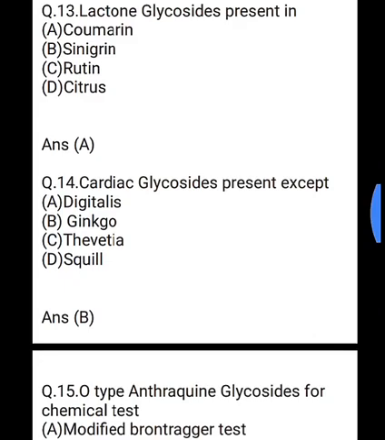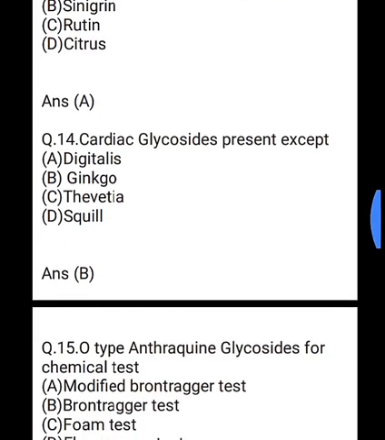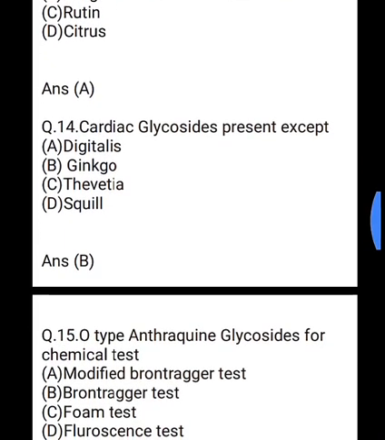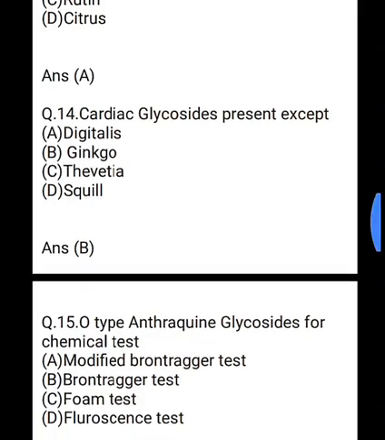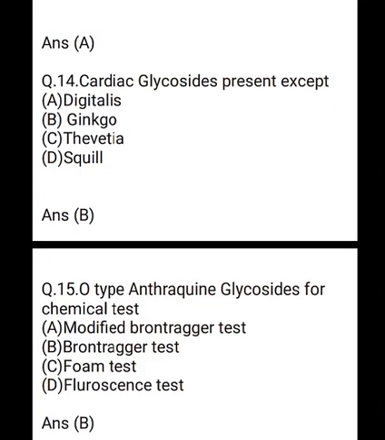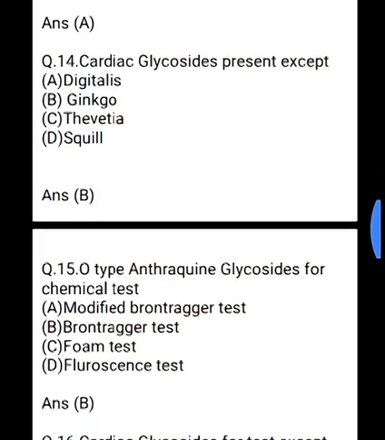It is important: the chemical test for O-type anthraquinone glycoside. Which is the chemical test for O-type anthraquinone glycoside? O-type, Senna belongs to this. Options: modified Borntrager, Borntrager test, foam test, Fluorescence test. The correct option is option B, Borntrager test. If they ask about C-type anthraquinone glycoside, in which aloe is present, then modified Borntrager test is the right answer.